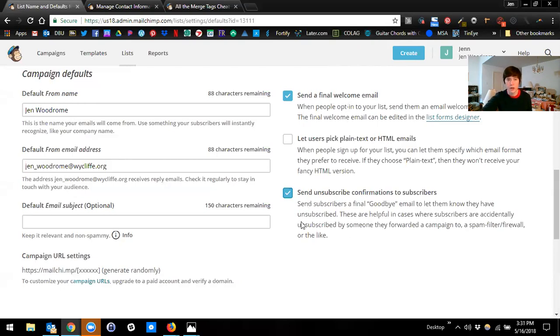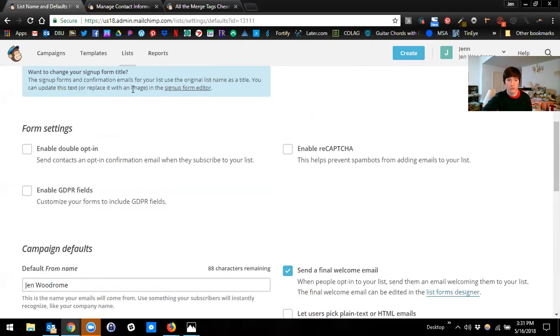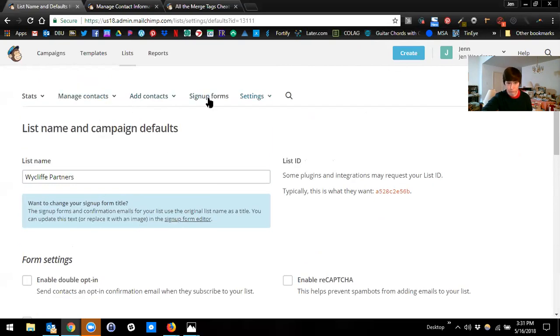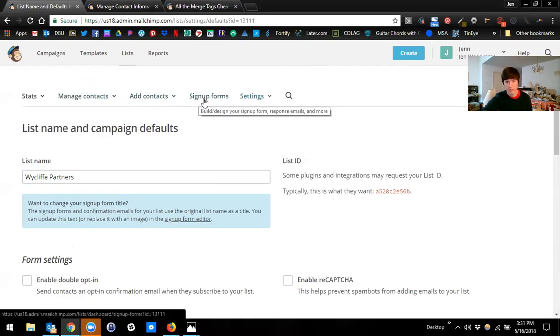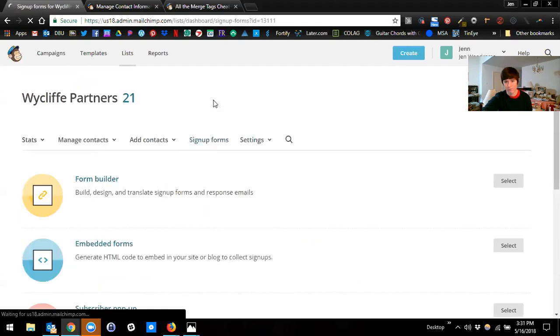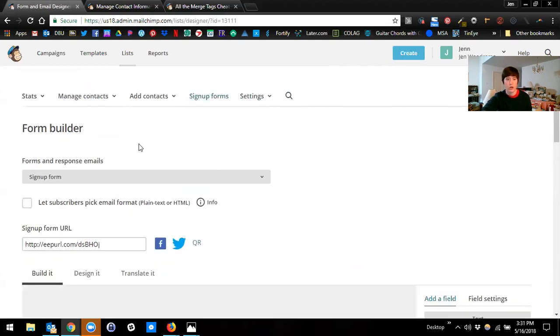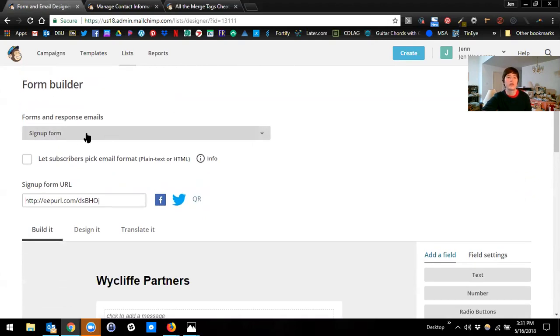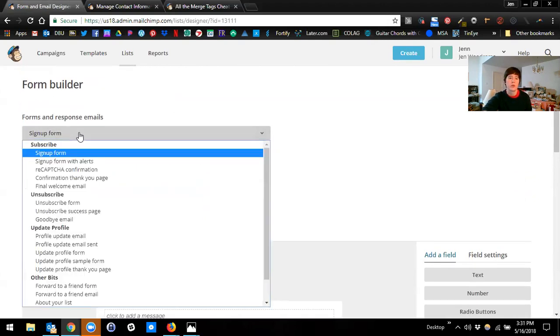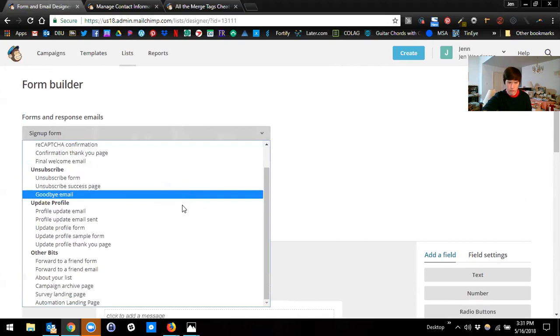Okay. So once you have those set, we're going to go back over to the forms themselves. So I'm going to just click right here for sign up forms. Okay. And I'm going to click select for the form builder. Okay. And so right here, you'll see that there's this menu that says sign up form. We're going to start with the final welcome email.